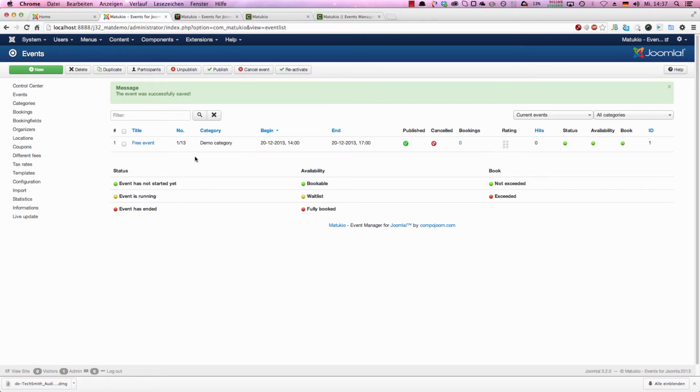So before creating another paid event, we're first going to set up our tax rates, different fees, and some other small things, and the location, so you can see all the changes Matukio 3 brings.